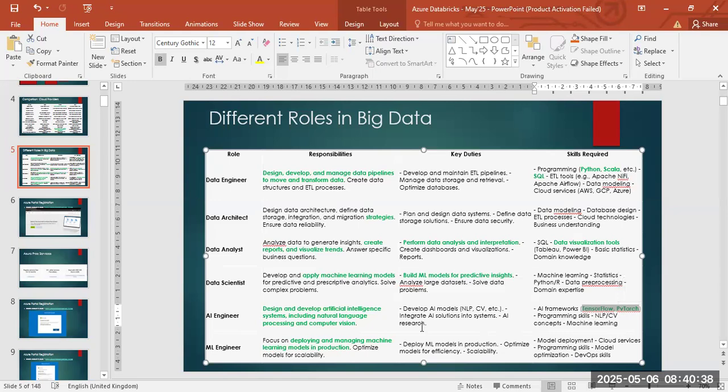What is CV? Computer vision and natural language processing. This NLP is natural language processing.